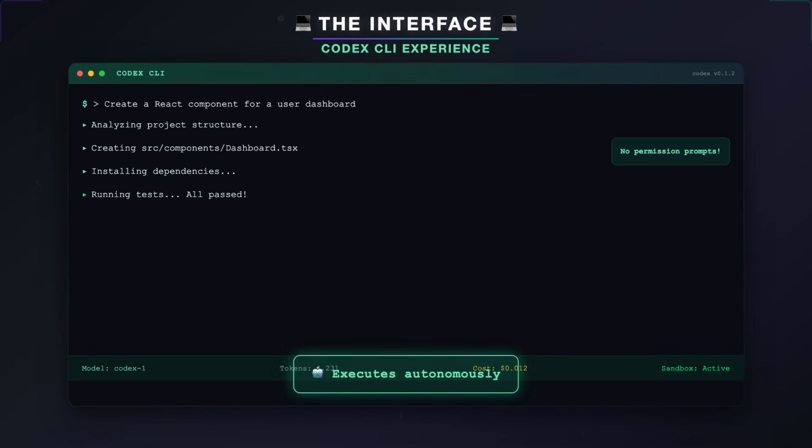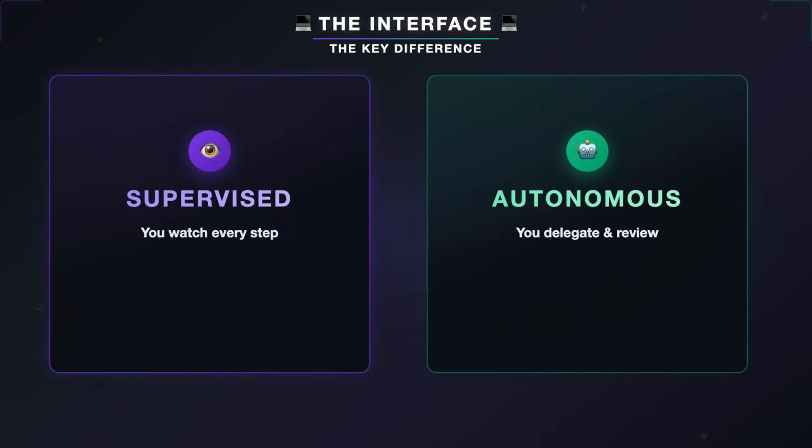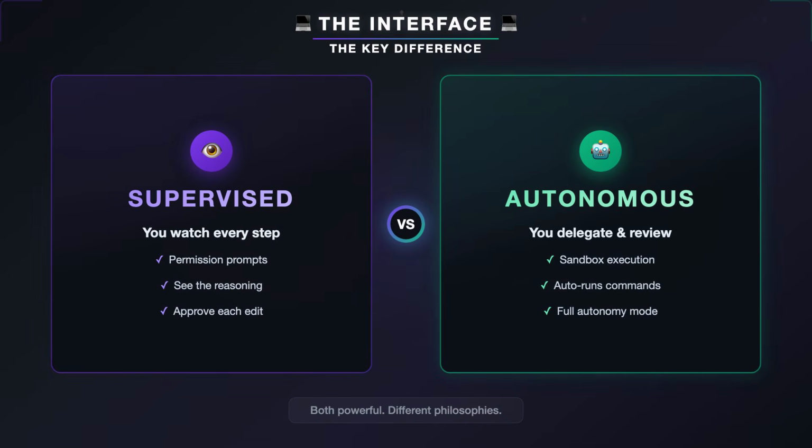Key difference: Claude Code defaults to asking permission for everything. Codex CLI defaults to auto mode, where it reads, edits, and runs commands within your project without asking, but blocks network access. You approve the plan, then walk away. This is the fundamental split. Claude Code assumes you want to watch. Codex CLI assumes you want to delegate.